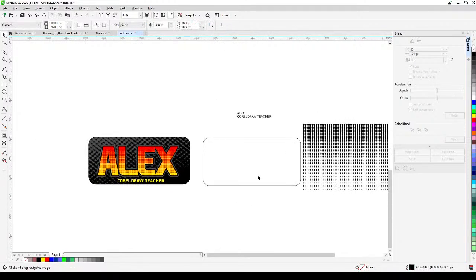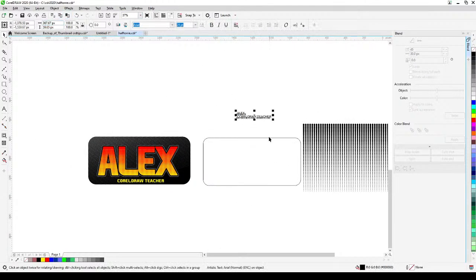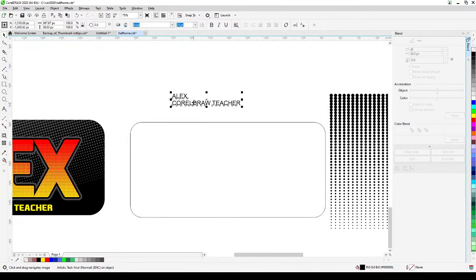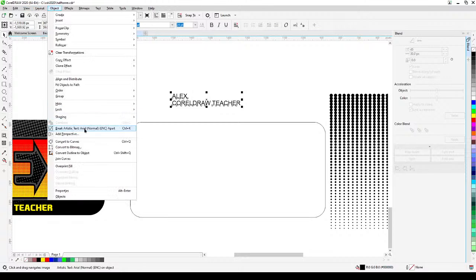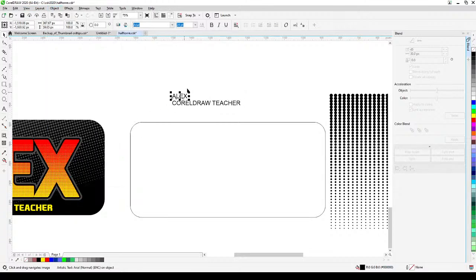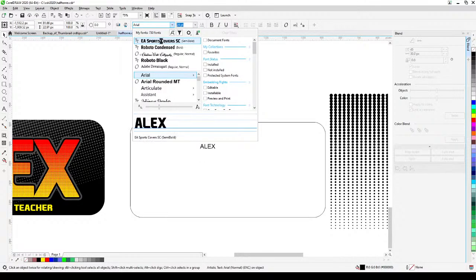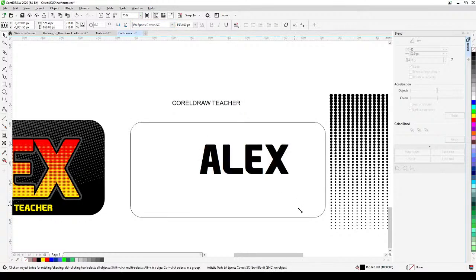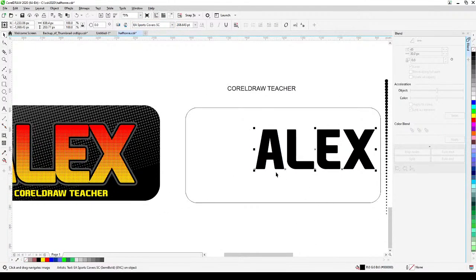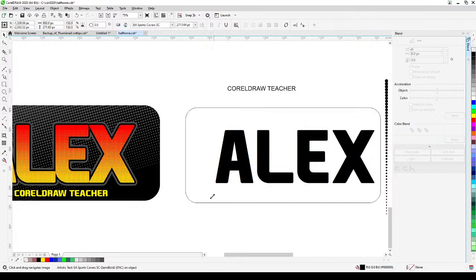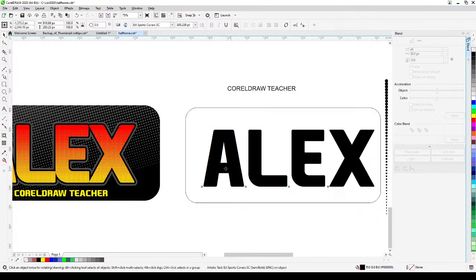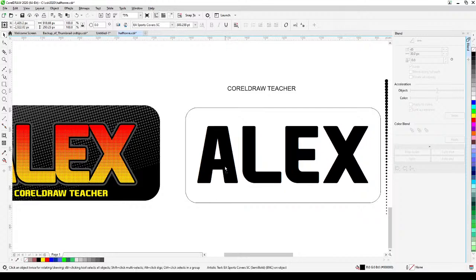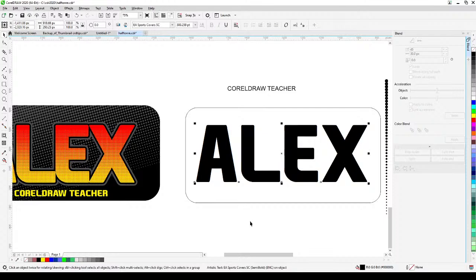So I'm going to put my name here. So to break this apart, you go to Objects, Break Text Apart, right? So I'll go to my name here, and then I'm going to use the EA support. I think that's the font that I used. And then I'm going to just resize it, roughly the same size as this one. That's okay. So I think that is fine.